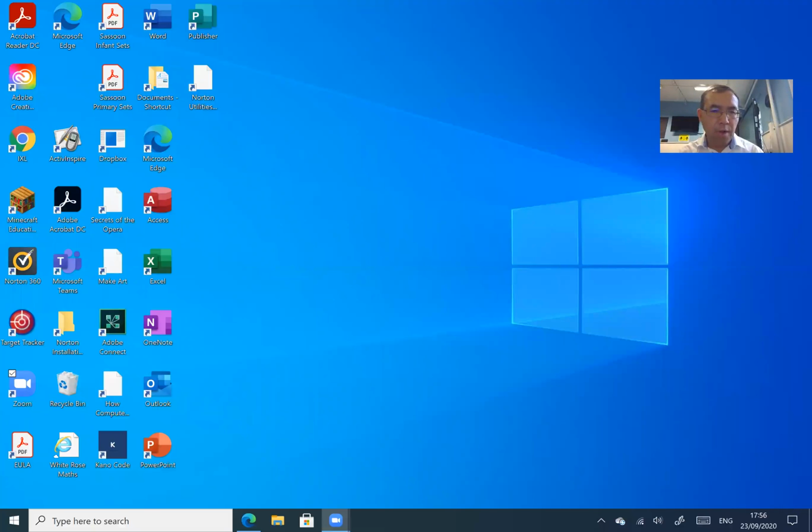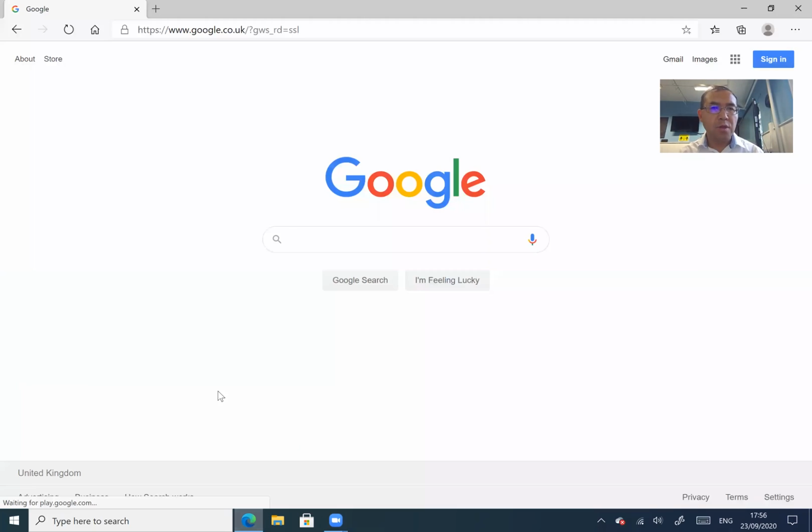And now I'm going to go to an internet browser. I'm going to use Microsoft Edge. You can use Google Chrome if you want to, or the Apple Safari. And for those of you who are using older equipment, Internet Explorer also works too.